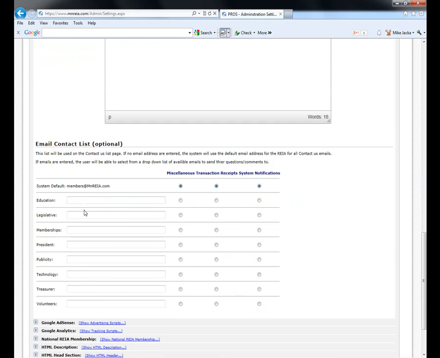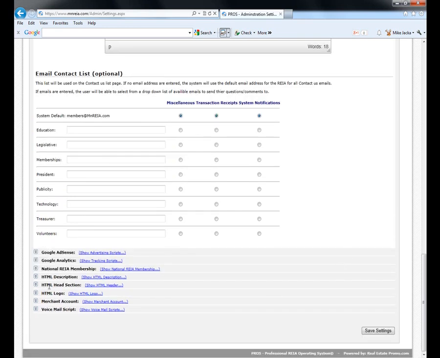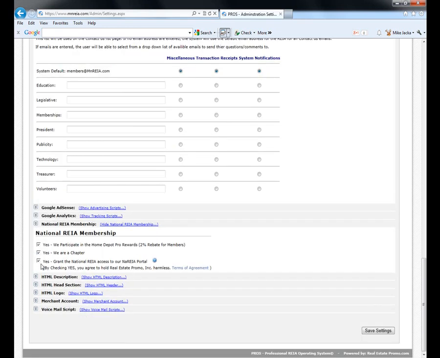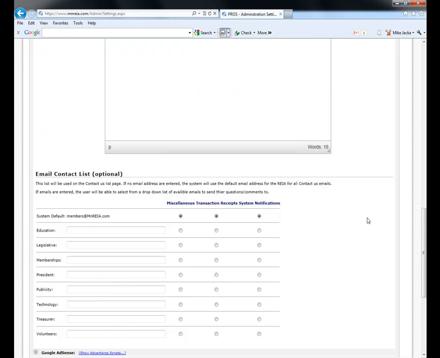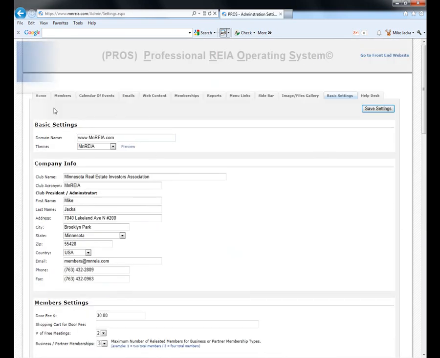As well as if you have, say, a board of directors and you have multiple different people scheduled or structured to handle multiple different emails from the system, you can schedule and manage that all right there. If you're part of the national REIA, we have different items that we need to manage for the national REIA, and based on whether these are checked or not is how some of the functions of the website are going to work for you, as well as the merchant account settings, so we can manage the merchant account for the transactions within the system.